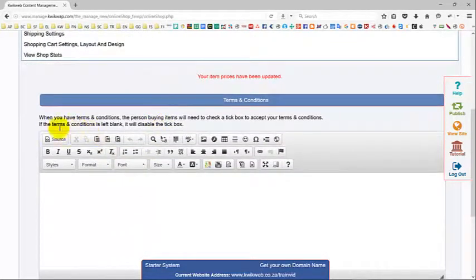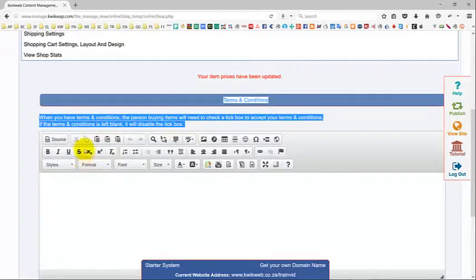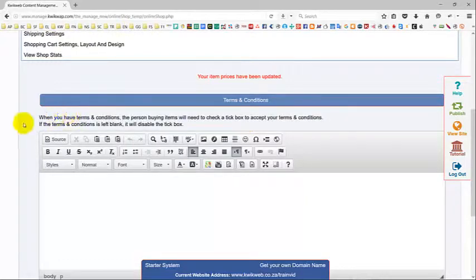Any terms and conditions that you have for your e-commerce. When you have terms and conditions, the person buying the items will need to check a tick box and accept your terms and conditions. If the terms and conditions is left blank, it will disable the text box. So again, this is if you are selling, let's say, breakable items, or spoilable items. Under terms and conditions, you would tell the people about certain rules and regulations or certain terms and conditions that are linked to your products. It's something that they need to tick in order to complete the purchase.